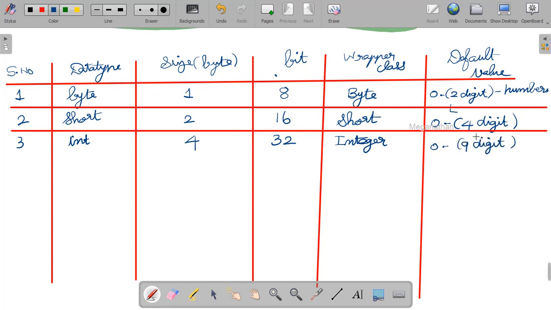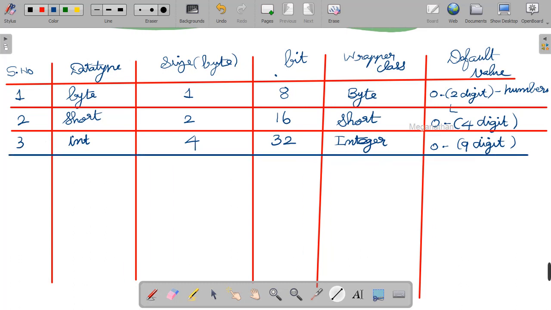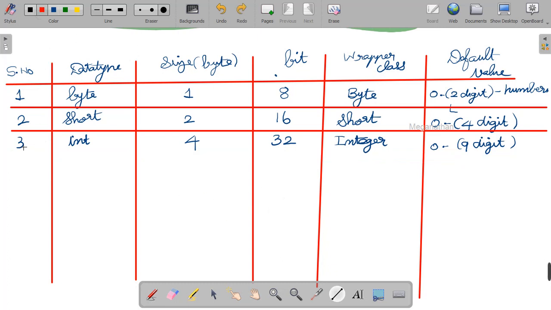A phone number we cannot store in int, short or byte, because the phone number has 10 digits now, so we cannot store it in these. We can store it in long. So next we are going to see that one, long, right? Within 9 digits we can store in integer, right? So that is long.